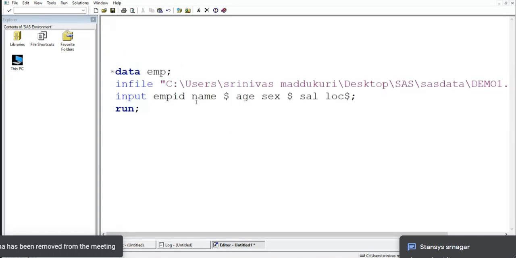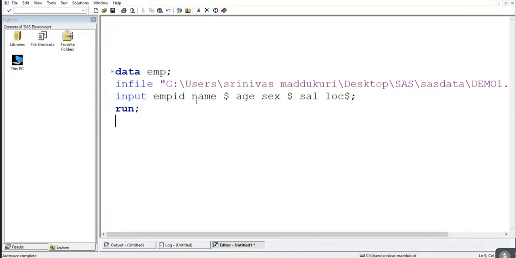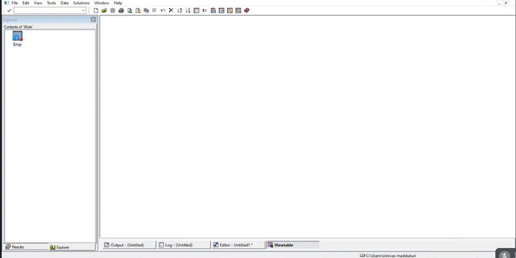For the first record, _n_ will be 1, then 2. Each record will go to the input buffer first, then come to the PDV. From the PDV, it will go to the data set. That is called one cycle. In this way, 23 cycles will take place. Now, as a result, in the work library we have a data set called EMP.